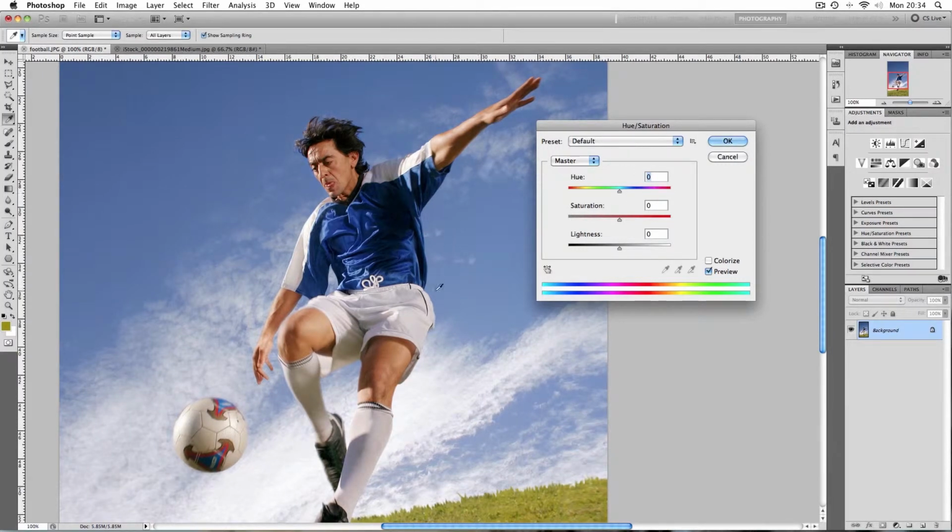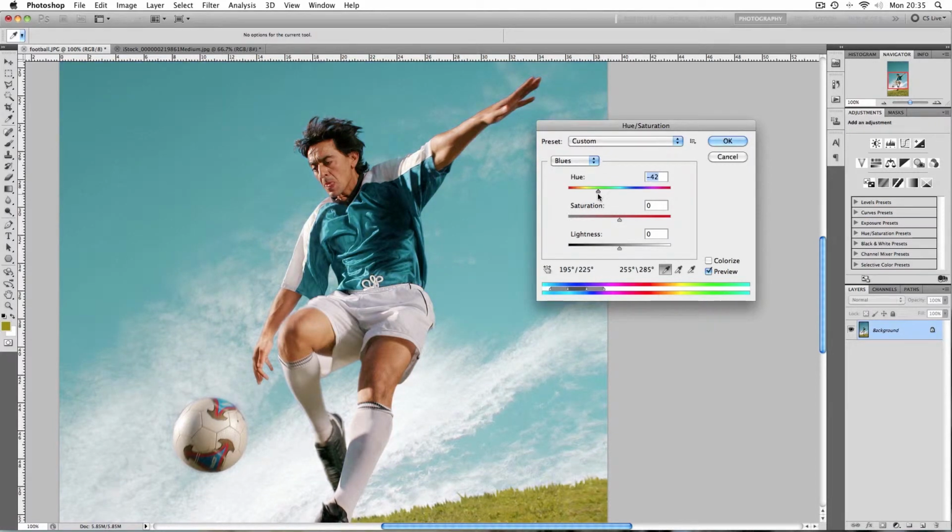Now I'm not wanting to affect the skin tones or the whites in the image, so what I'm going to do is I'm going to specifically select the blues. Okay, so only the blue areas will be affected. And now when I adjust the hue, we'll notice that the grass and the skin tones stay exactly the same, but we're only affecting the blue areas, and in this case it is the shirt and it is the sky and also some of the markings on the ball. So I want to go for something like that.